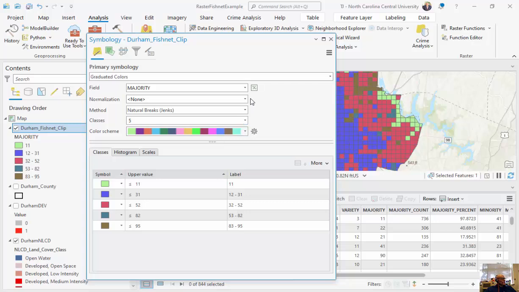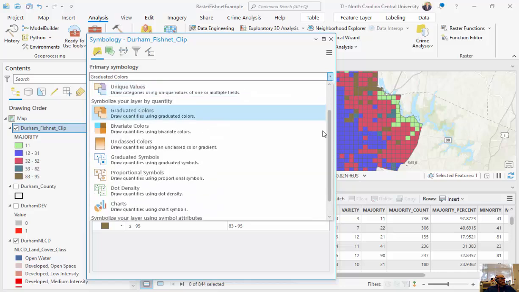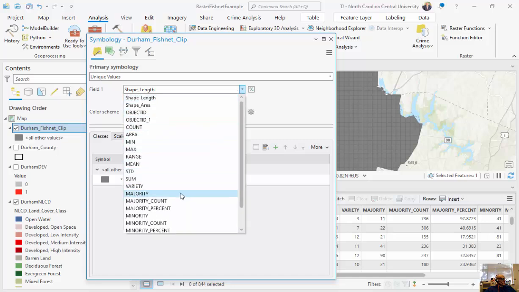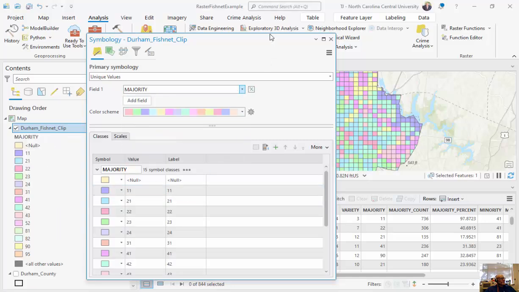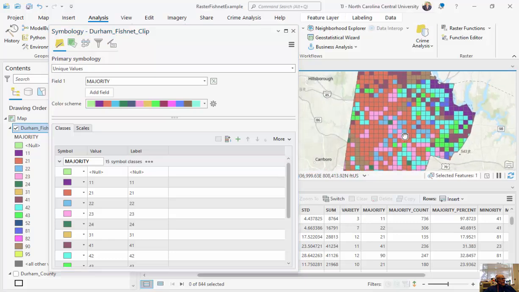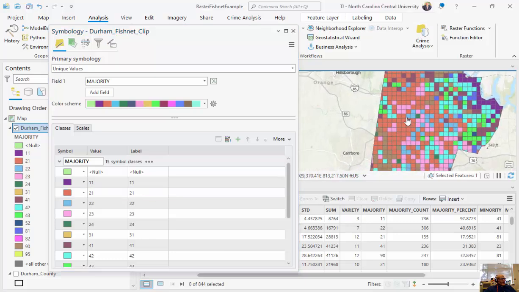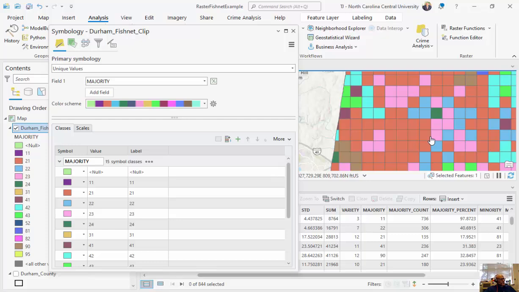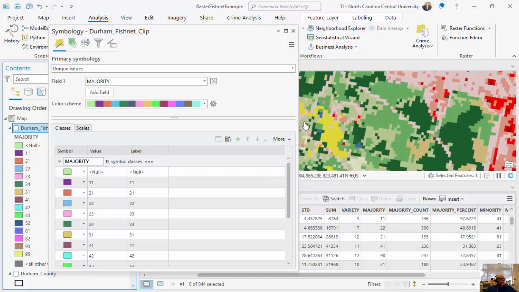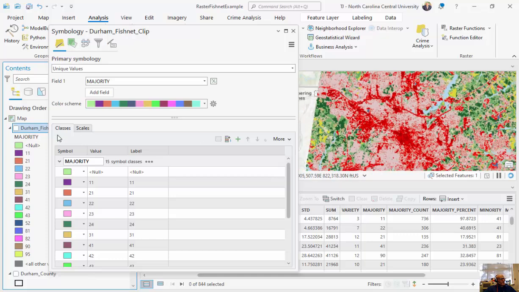So I've got majority, and instead of graduated colors, I'm going to go to unique values. And I can color these in differently or whatever here, but now I can look at, okay, where's the majority here? I see over here, this is 21, and I can match these up with the colors. So these right here where my mouse is, the majority is a 21. I've got a majority of 11 right here. Let's look at my chart for 11. My chart says that this is open water. So now I can see my majority is 11 over here, which is going to be my open water here.